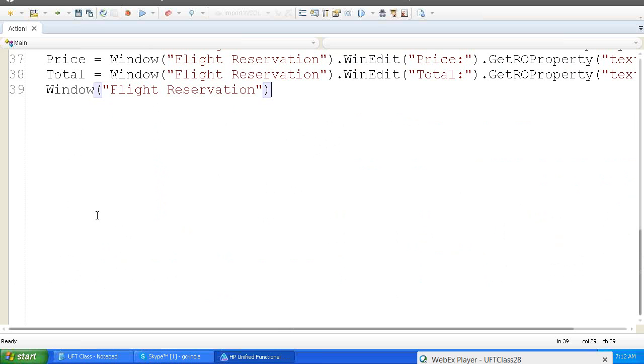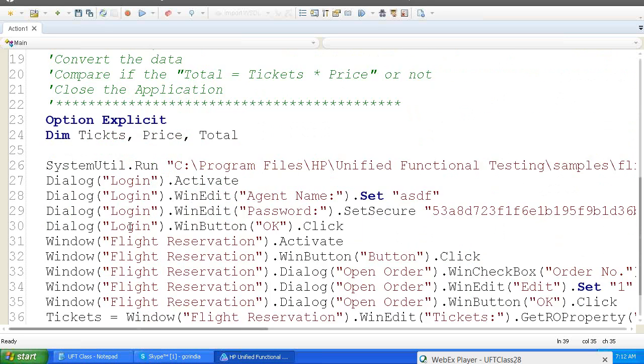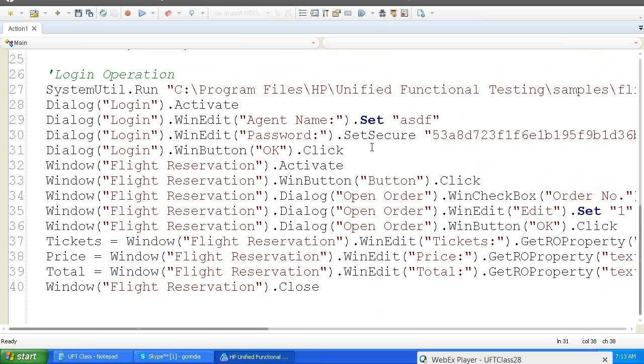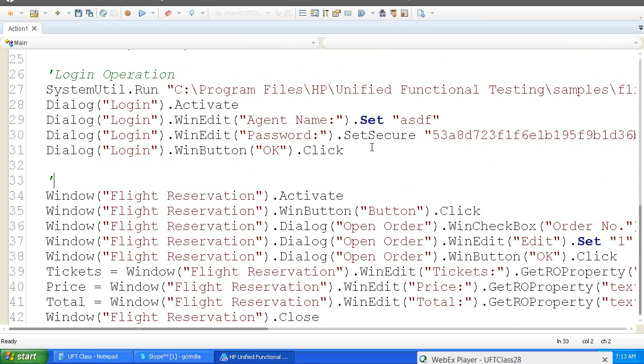Window of flight reservation dot close. See first portion of the code, login operation. Next, second portion of the code, open order.